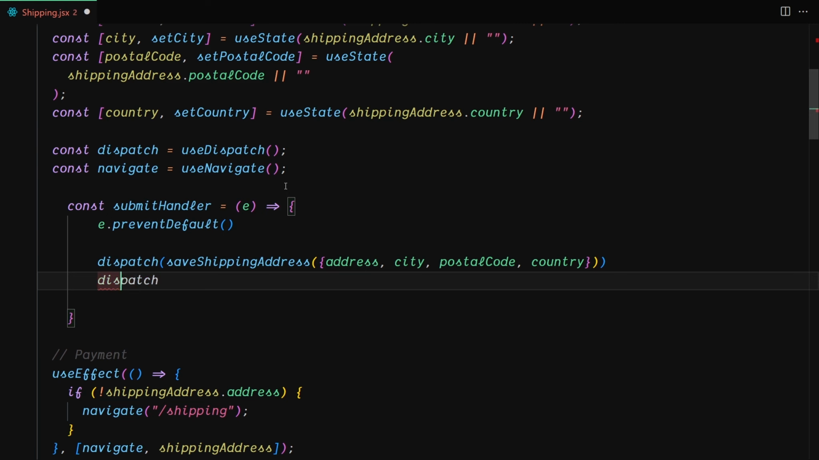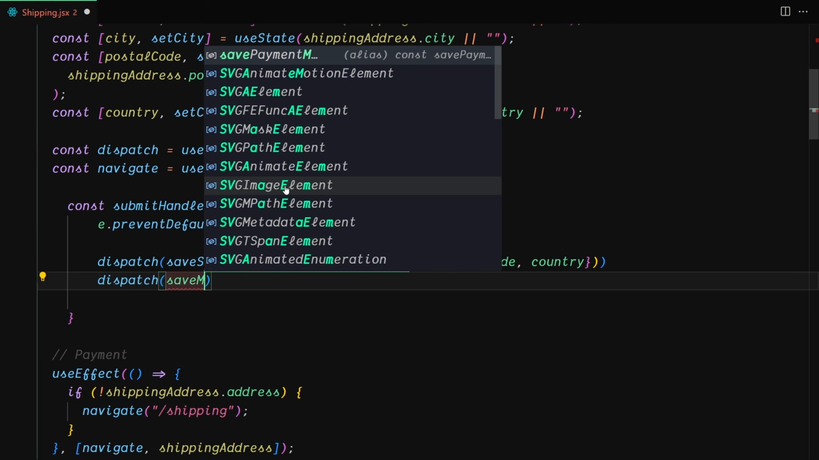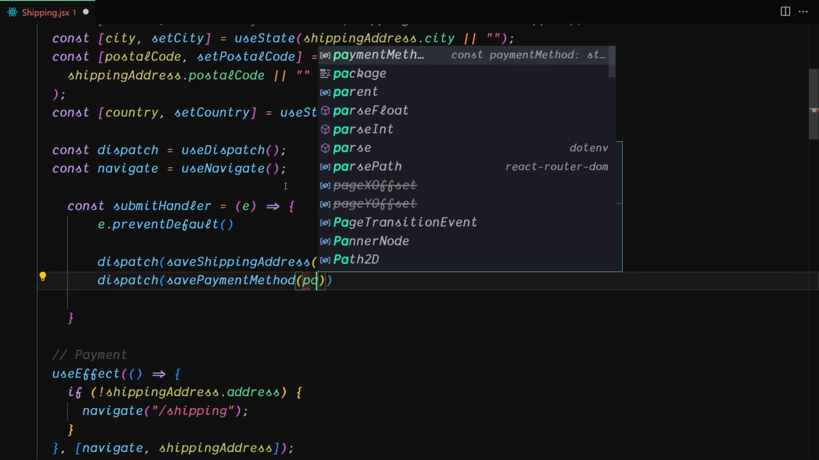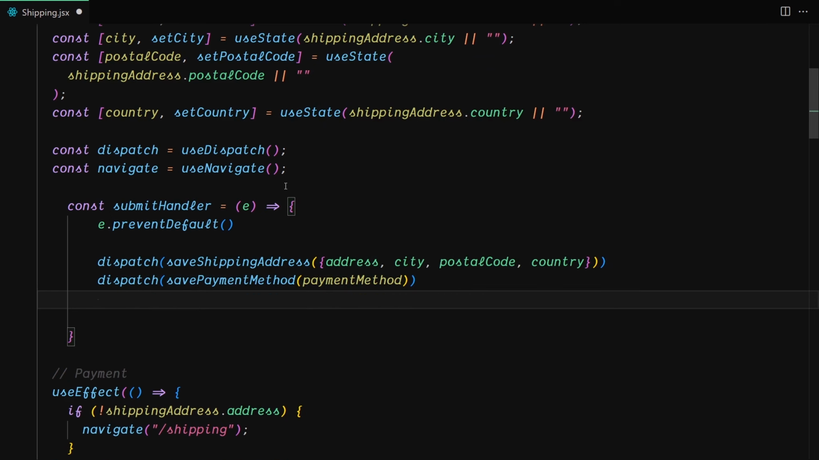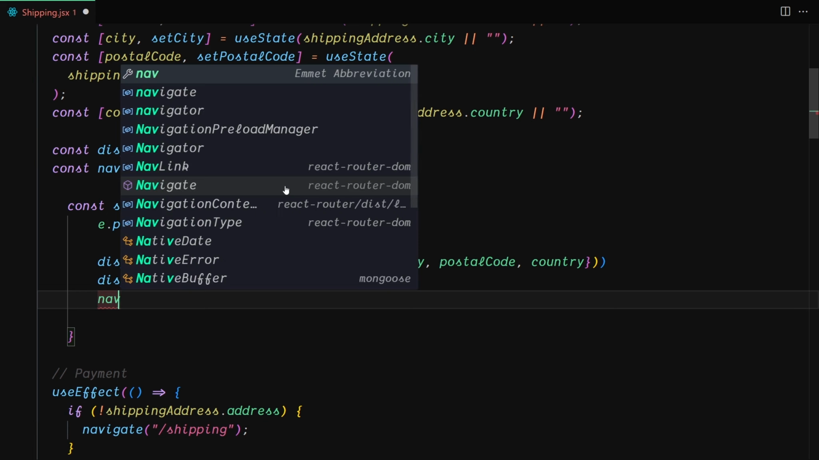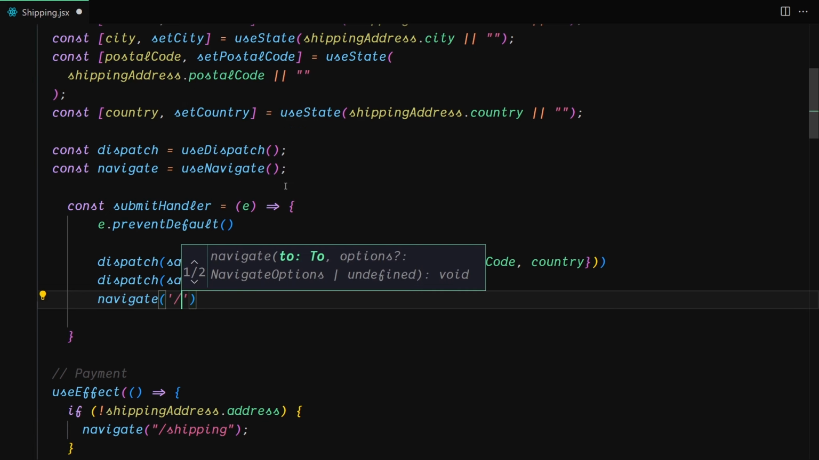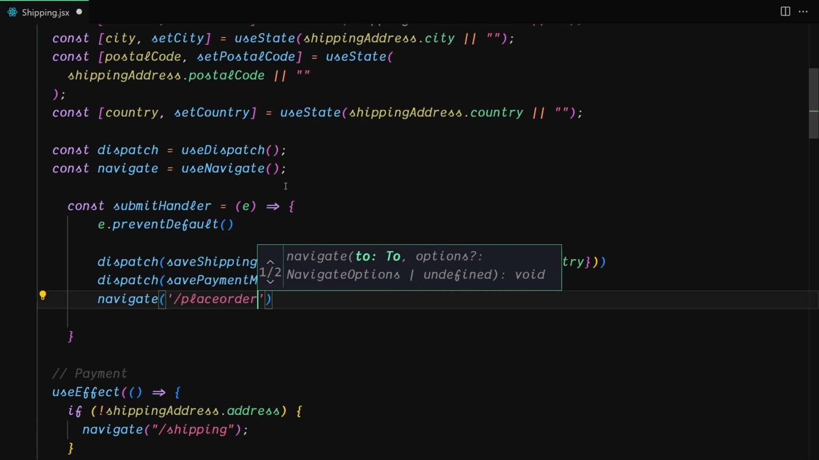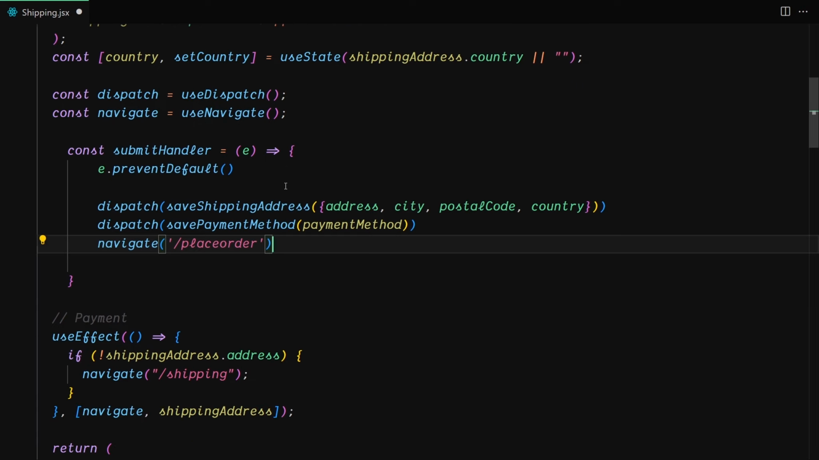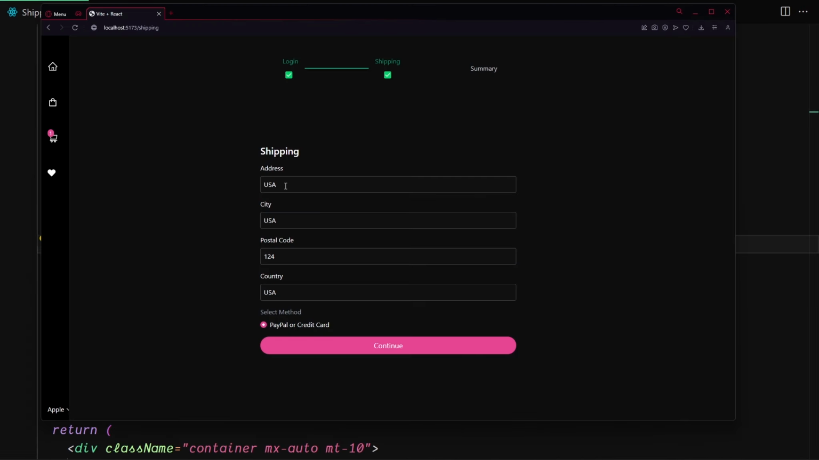Underneath that, we are also going to be dispatching the save payment method. And for the payment method, we are going to be specifying our own payment method. And also let's navigate to the place order page right here, which we didn't create, not right now. So now let me save that.